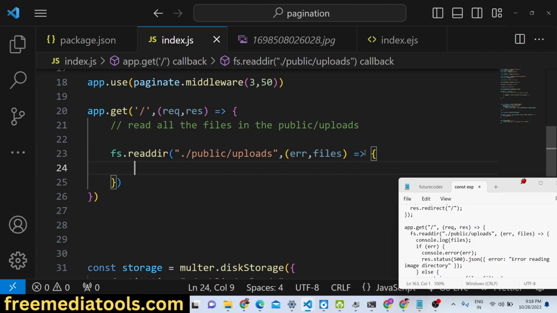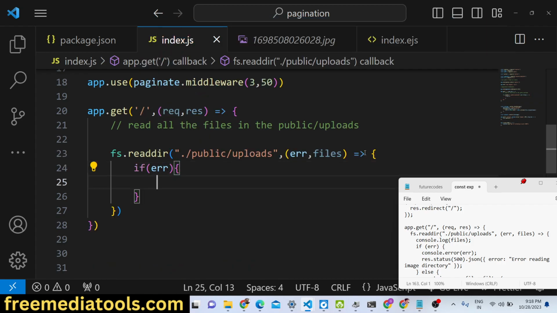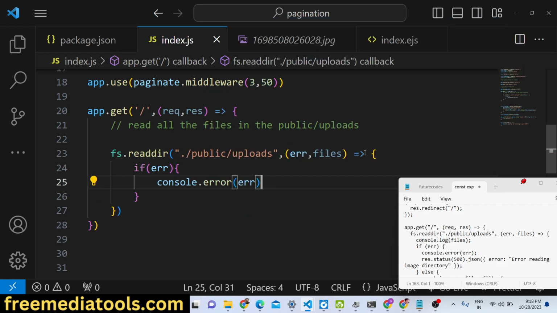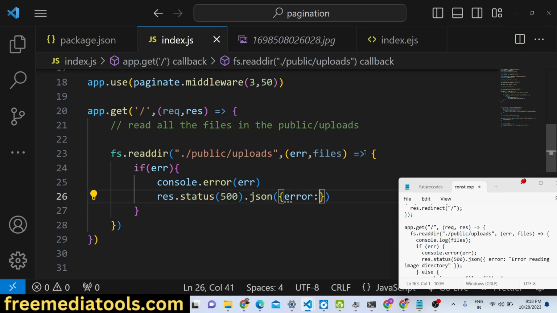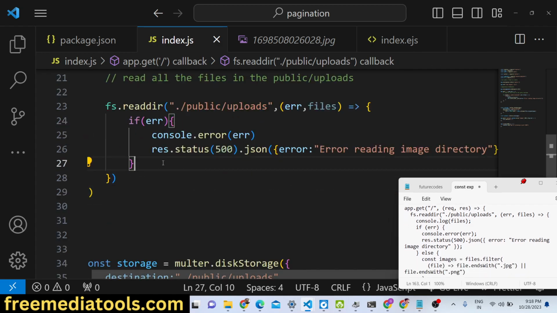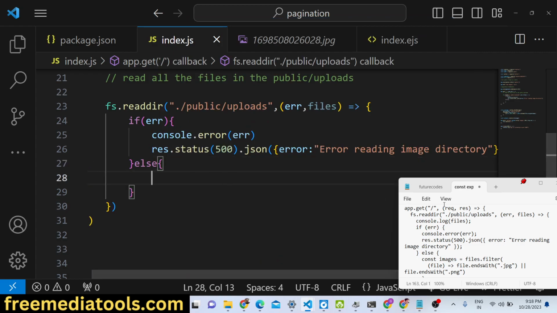And right here we will say if any sort of error takes place, we will console log the error, and we will simply send the status of 500 with the message error reading image directory, like this. So if no error takes place, then in the else block we will actually display the pagination.